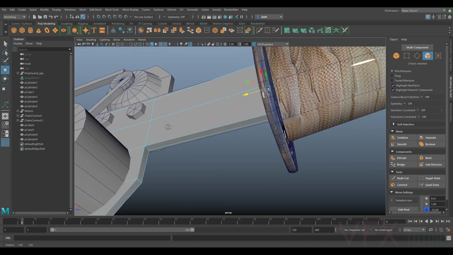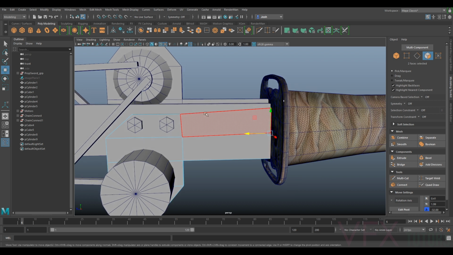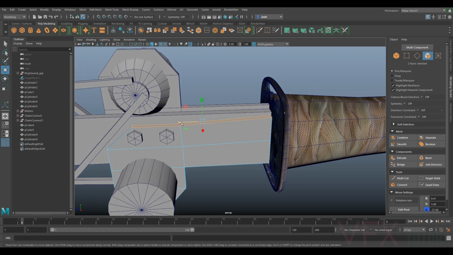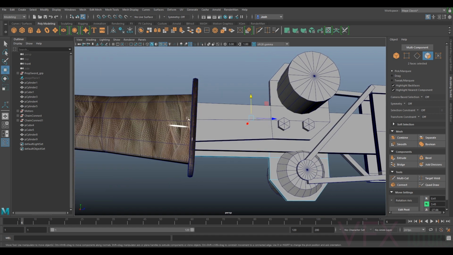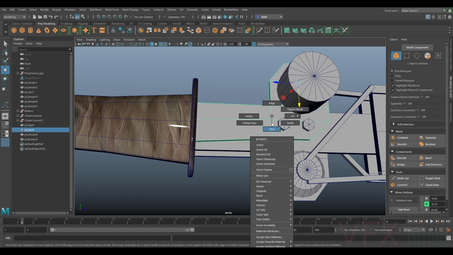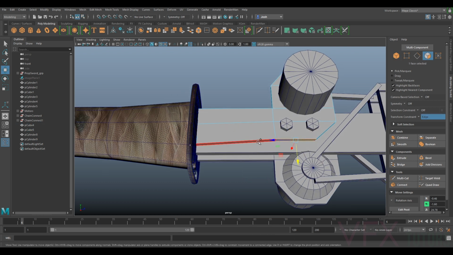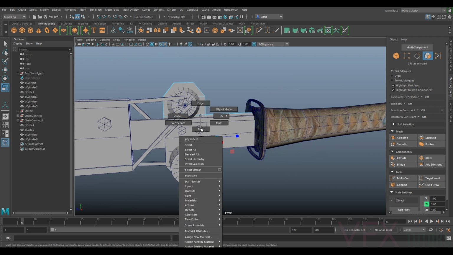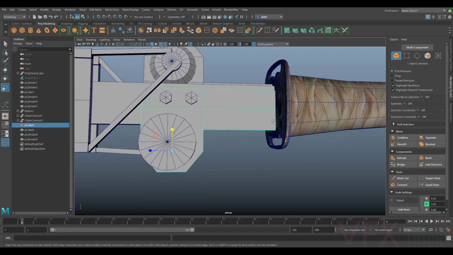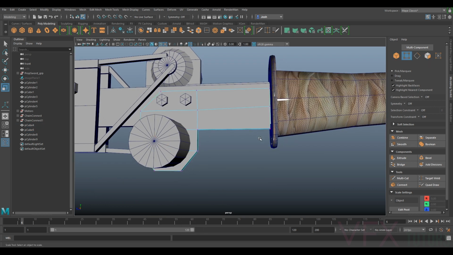You can see it's leaning up here. I don't really like that, so I'm just going to select those two, press R, and scale it flat. Then do the same for the other bit. Select these two, press R, scale it so it's flat. So now we've got these brackets.